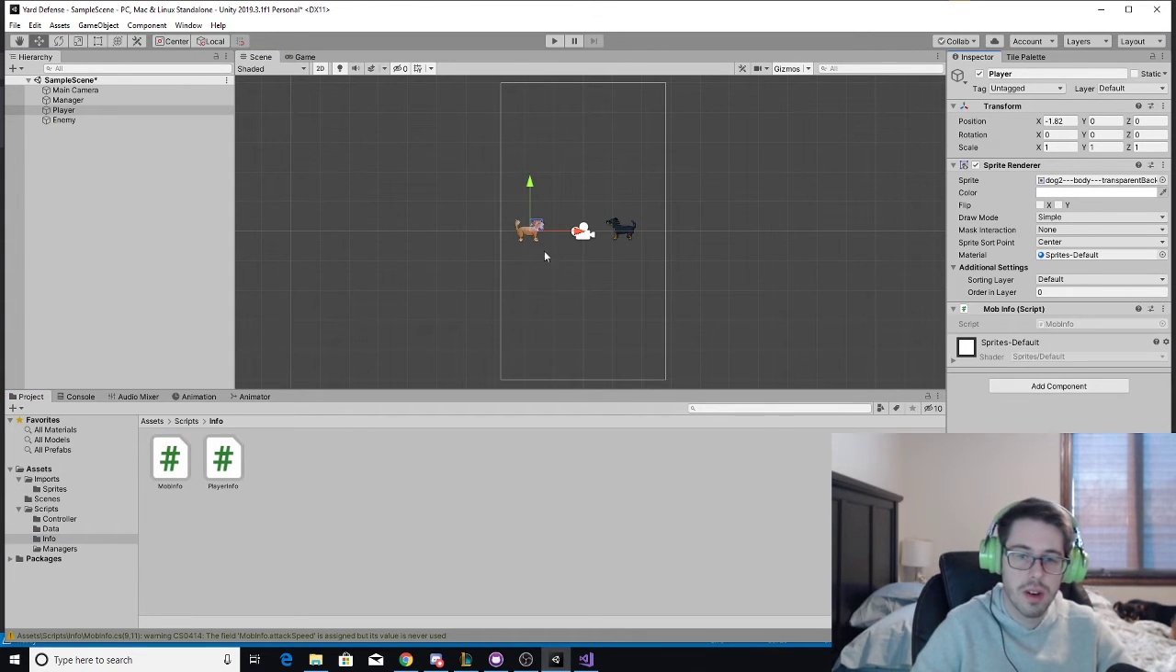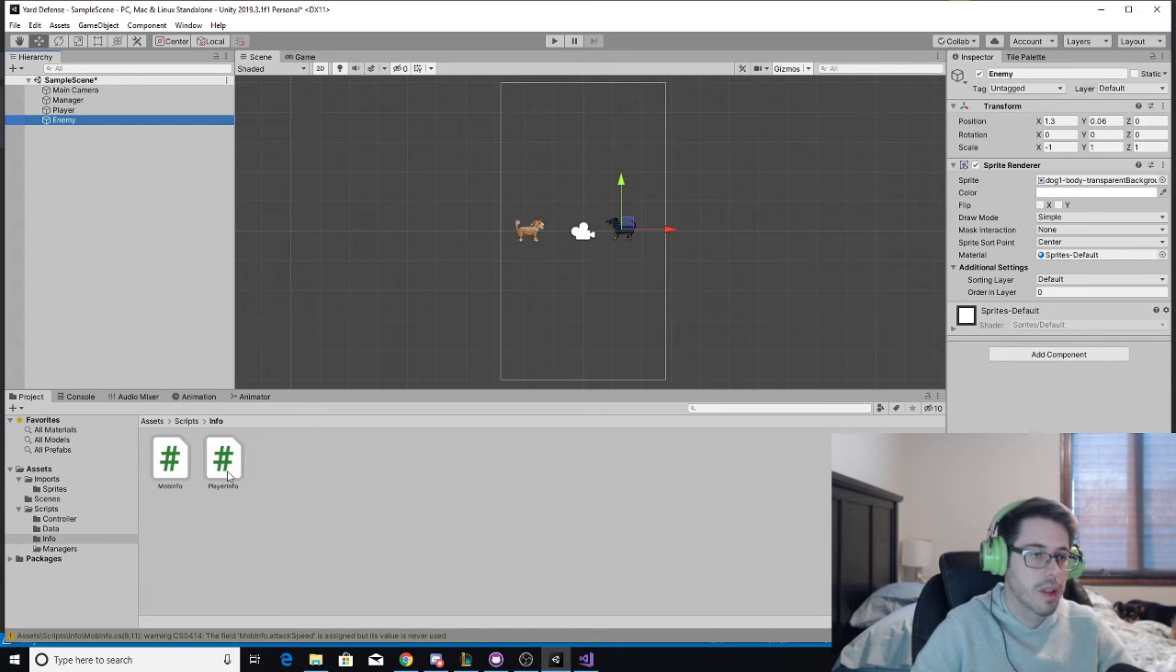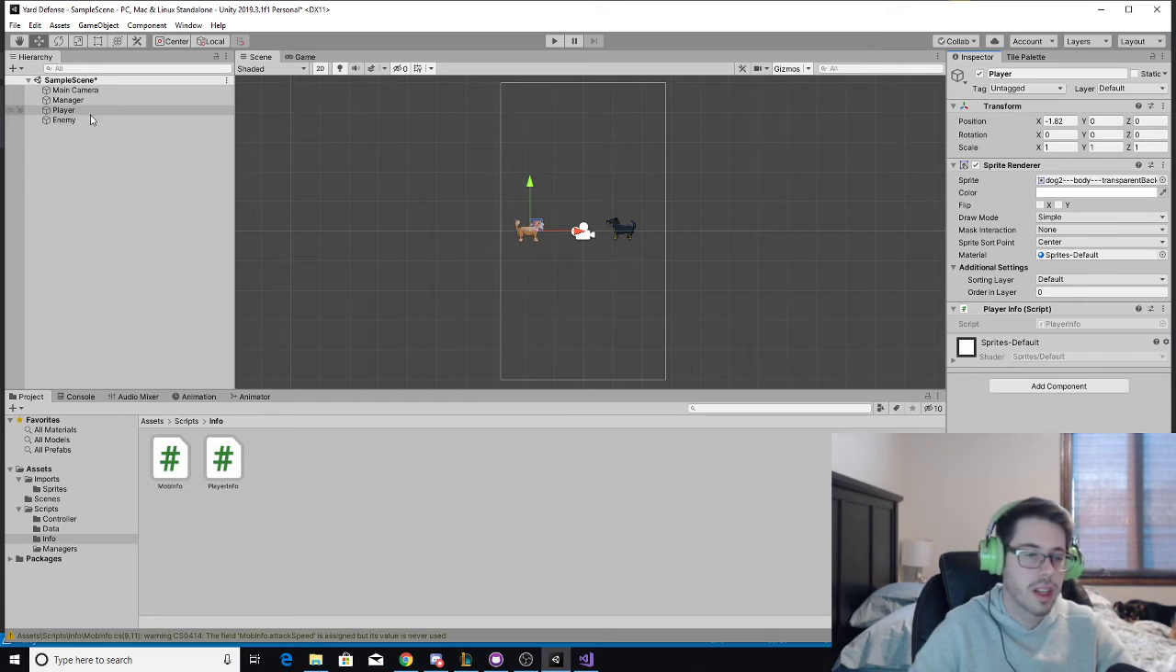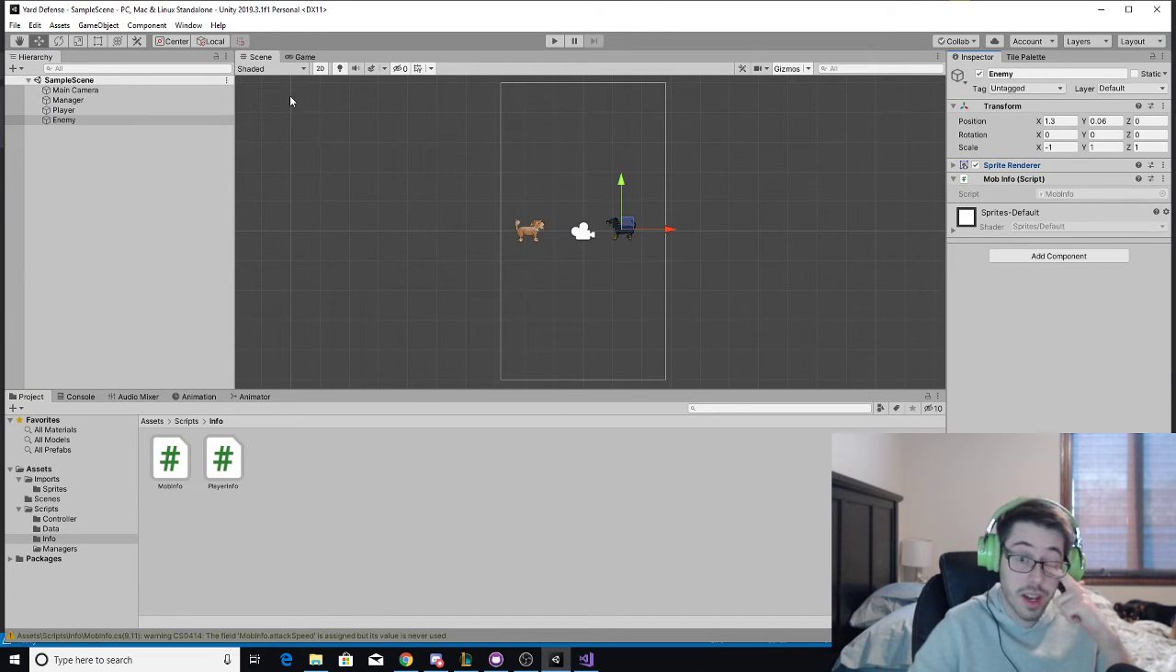Let's throw our mob info on Tim. Let's throw our oh wait, that was Tiny. Remove component. Let's throw our player info on him. Let's throw our mob info on him. And all of a sudden, we now have 2 scripts that have information about themselves. And so if one of them were to take damage, that other script should have that information.